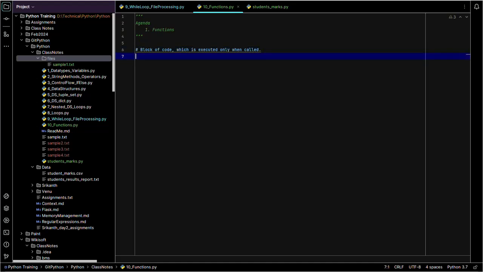Then we pass data known as parameters to the function. We pass some kind of data to the function when we are calling it, and the function can return data. So when we call the function, it does some processing and it will return some data also. That is the function definition and how it works.